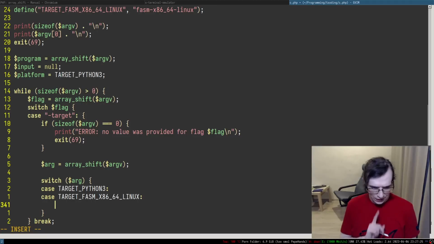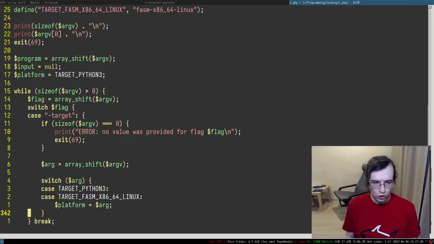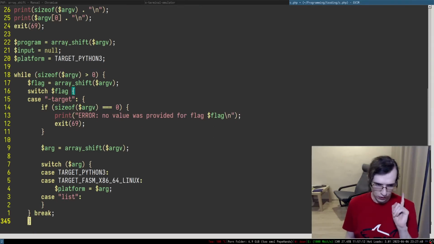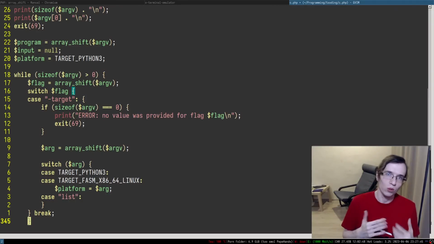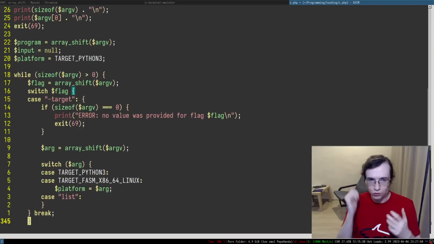All right, so in that specific case, what we want to do is essentially set the platform to whatever was set by the user, right? So that's one of the things we do. Another thing that I like to do with this kind of stuff is essentially have a special platform that doesn't exist, like list. And this platform is supposed to print the amount of available platforms. So this is kind of like what I like to do for my languages, right?